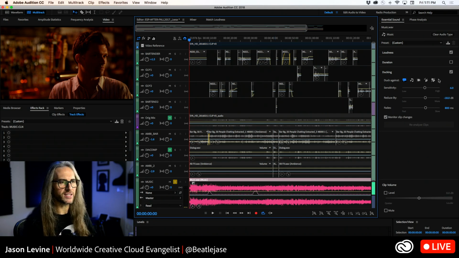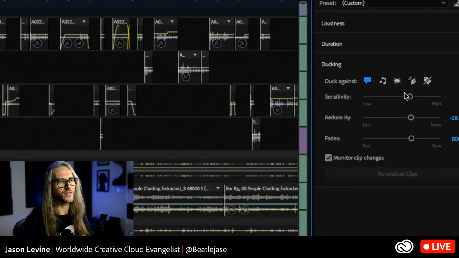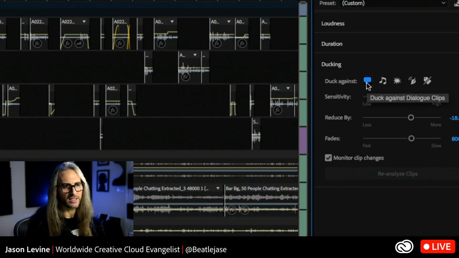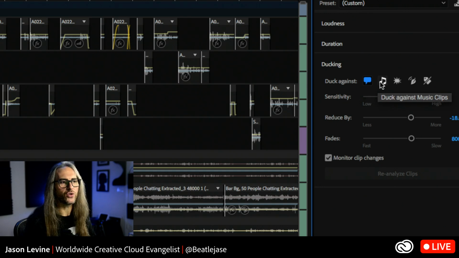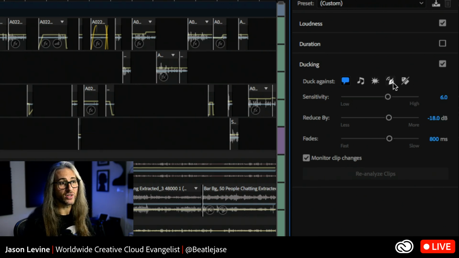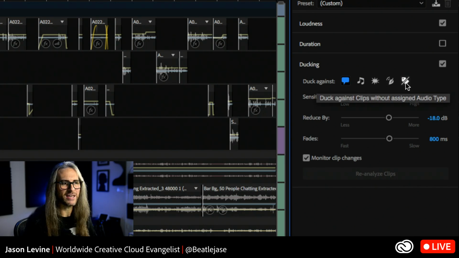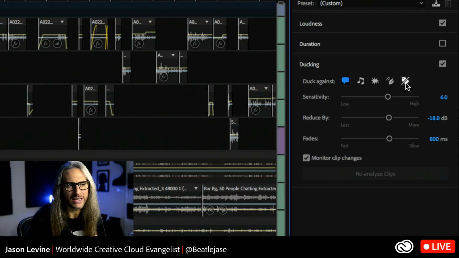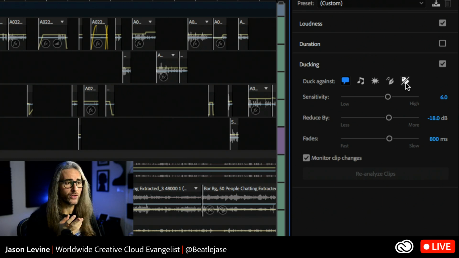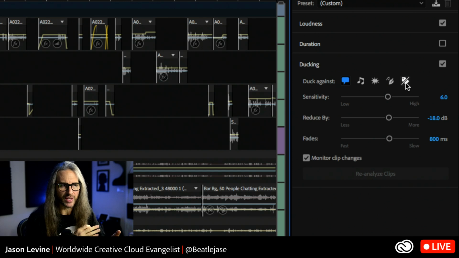Now you'll also notice up at the top here that we've got a couple of different options. It automatically detected that we were going to be ducking against dialogue, and I think that's the default. Notice you can also duck against music, you can duck against sound effects, you can duck against anything that's tagged as ambience, or you can duck against clips that don't have an assigned audio type. That is probably your best friend right there, because you could use this for music mixing. You can use this for a number of different things.